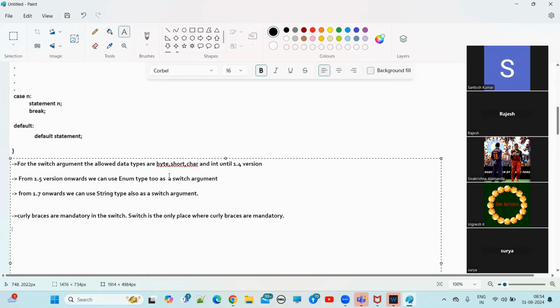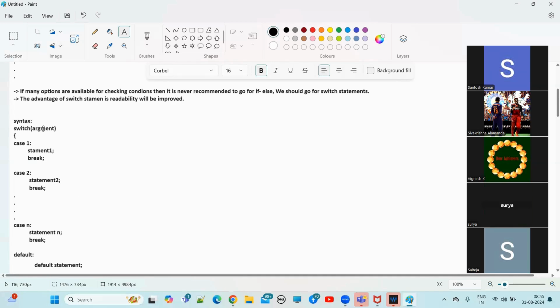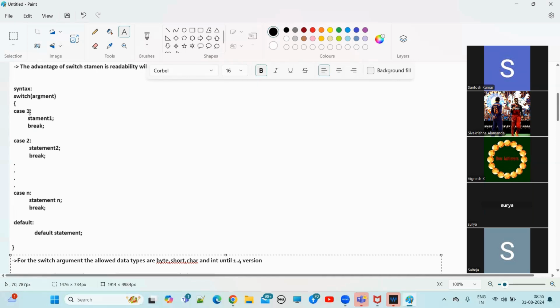Let's suppose you take a Boolean type. How many values can we represent for a Boolean type? Only two values, either true or false. Here we would have to write case true or case false. Only two statements will be there. So can we use the Boolean type for the switch statement?